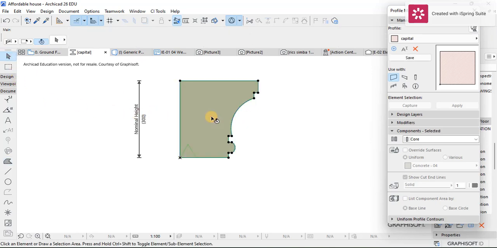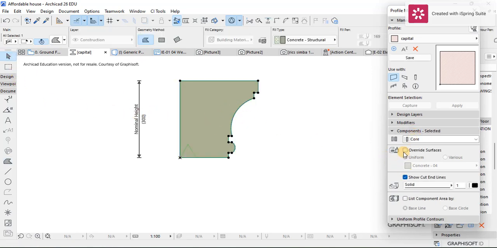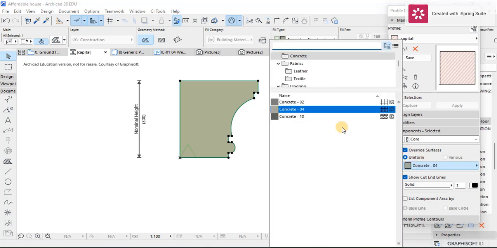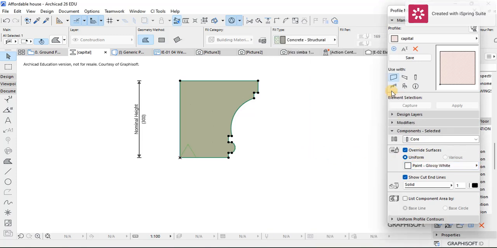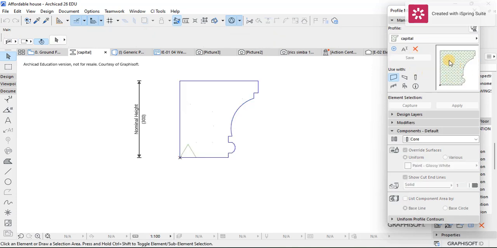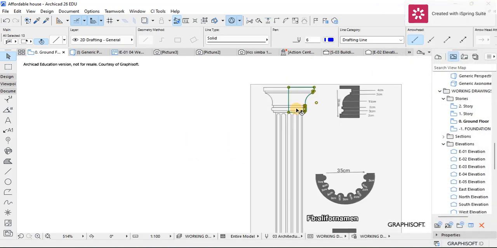So I'm going to select the whole fill and then override the surface, and we are going to make sure it's in paint glossy white, something like that, and then make sure it's a wall too, and then we are going to save it. And if it appears now, it's a correct thing we are doing. So if it appears in this window, we've done the correct thing. So I'm just going to close the window, and we are going to do the same thing.